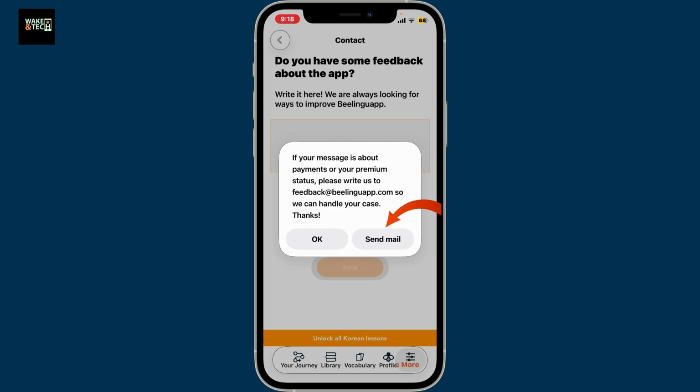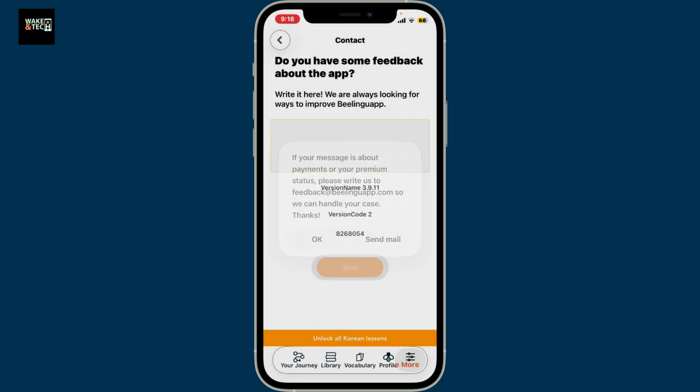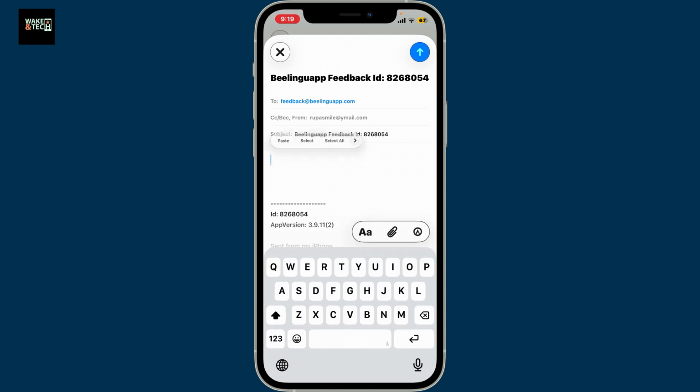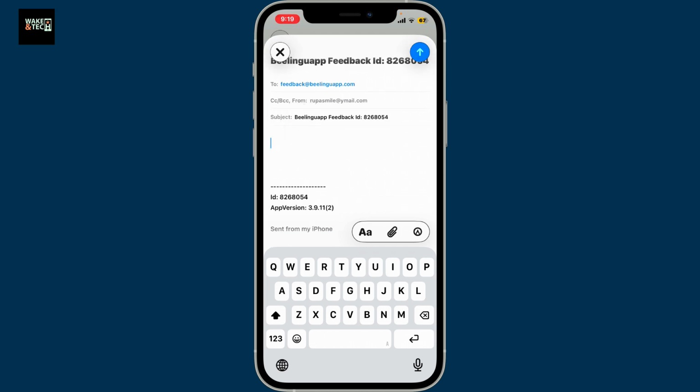Now, click on the Send Mail button in the pop-up and it'll take you to this Mail tab where you'll be able to contact the customer service via email. Go ahead and write down your query in the text box. The subject and the email will be typed in automatically in the respective fields.